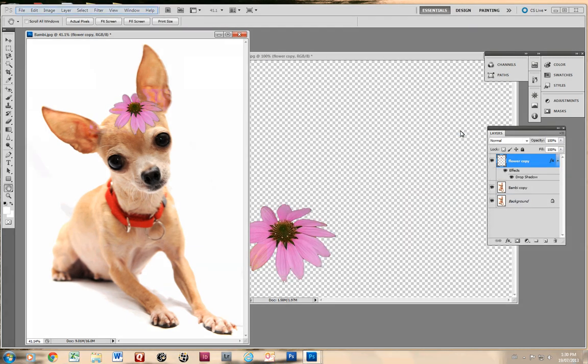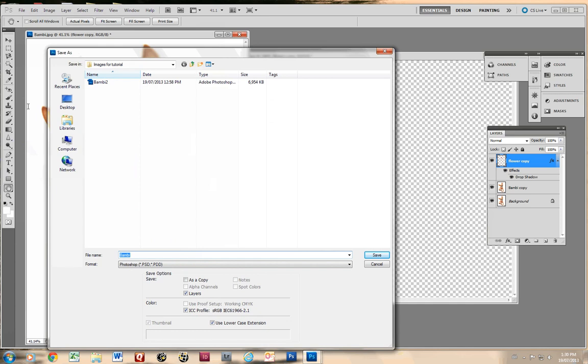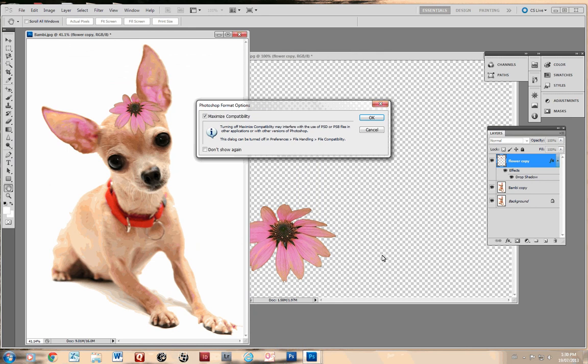And now we'd like to save this. So if I go to Save, File, Save, you see it shows up as a PSD document. As soon as we have a second layer in there, it turned from a JPEG to a PSD. So I want to save this as Bambi 3. I'm going to save it. And this compatibility sign does show up. It's not something you need to be concerned about. You can even select Don't Show Again.